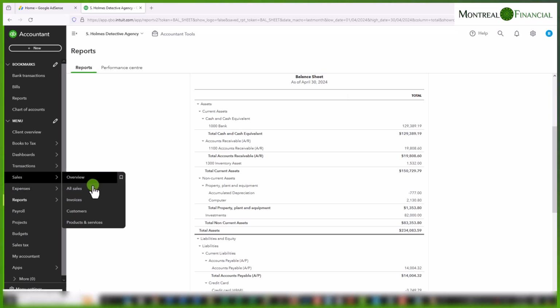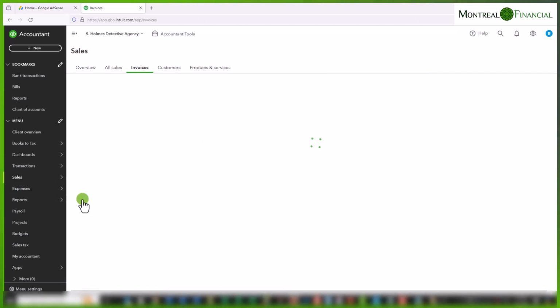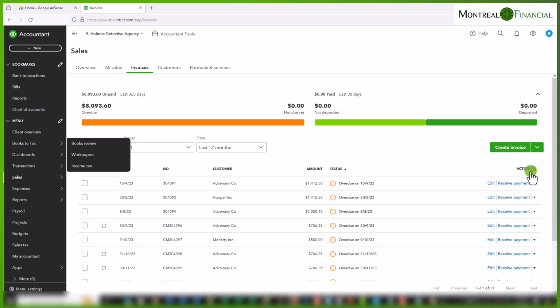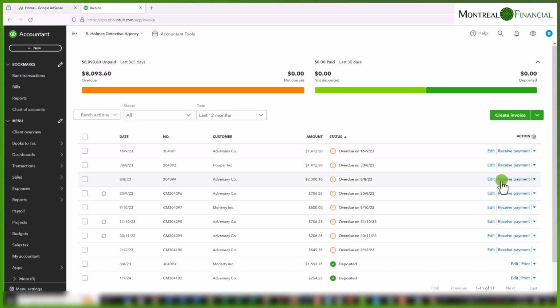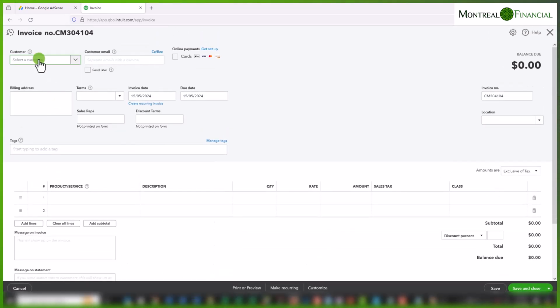So let's go to sales, click on invoices, and we're going to create an invoice. The customer is Moriarty. He's very eager to have Sherlock Holmes's computer. The invoice date will be today. And you can fill out the other details if you'd like. We have an automatically generated invoice number.